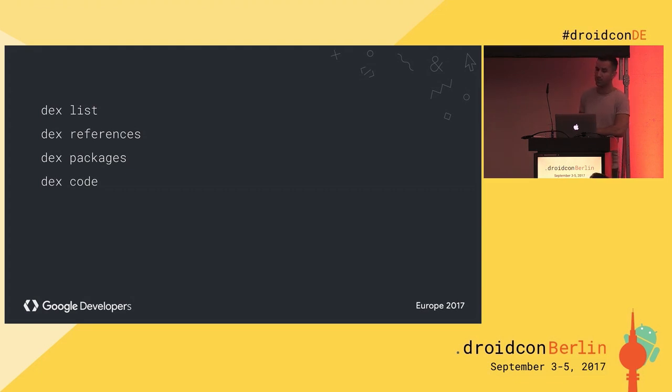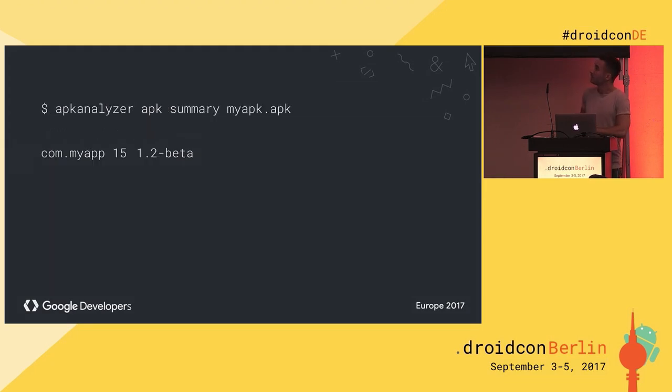Dex packages is a pretty powerful tool. This basically lists all packages, classes, methods, and fields that are in your Dex files. And I will show that in a moment. And then Dex code lets you decompile methods if you actually need to look at the smali code of a method or a class. And then for resources, you can, of course, look at the resource table. You can print all your configurations of all your string values, color values, whatever you want. And let me show you some examples of useful things you can achieve with that.